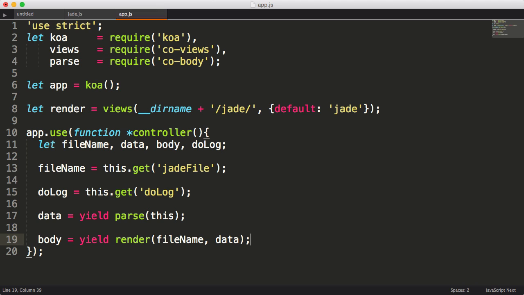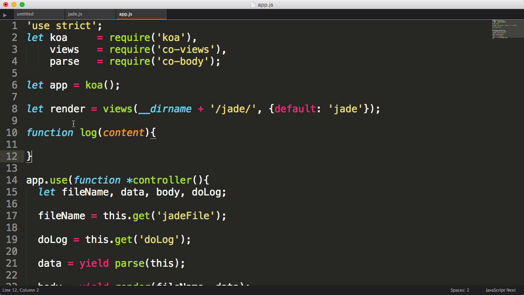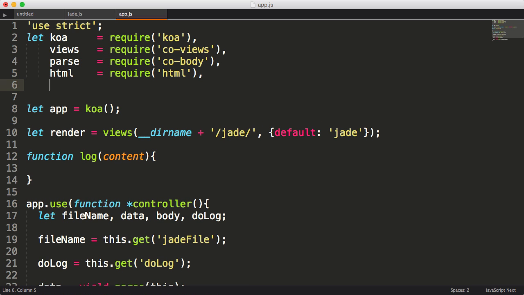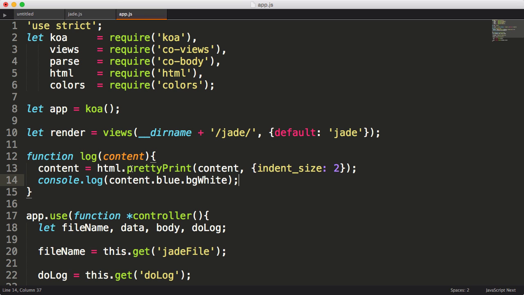Then we'll need to conditionally log the rendered HTML, just for our convenience while learning. Let's create a log function for this that takes the content parameter. The HTML that Jade renders won't have any unnecessary white space, which is optimal when served, but makes it kind of hard to read. Let's pull in a module called HTML that has a pretty print function. Let's also pull in the colors module so that when we log our HTML to the console, we can do it with colors. Now we can prettify the HTML and log it with colors to the console.